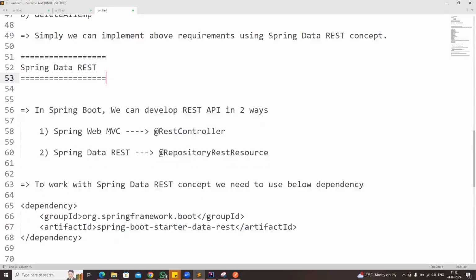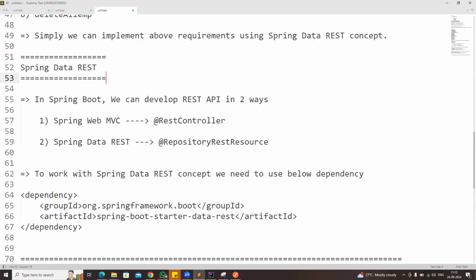Sir, if we integrate Swagger also, all the endpoints will be visible? Yes, Swagger will provide the details of this. So all the endpoints would be available. You can check that once. Okay.